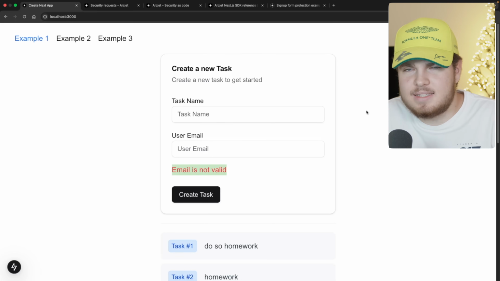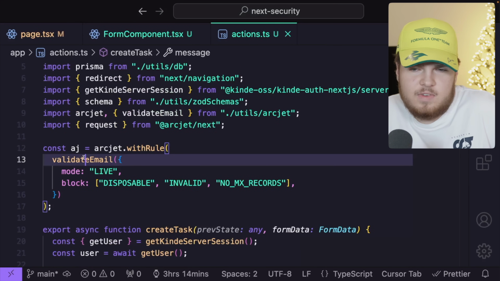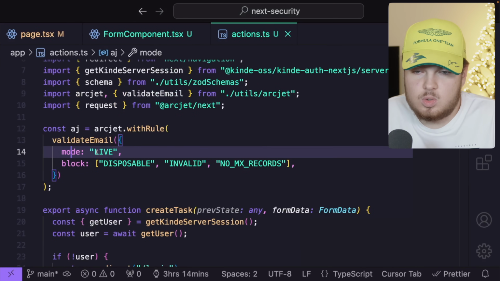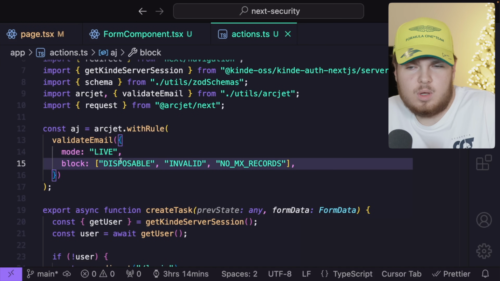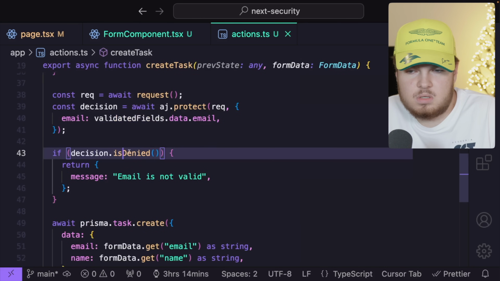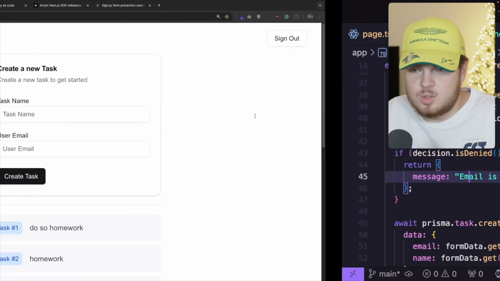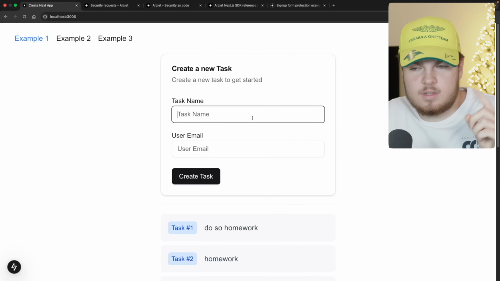We created a base instance, then we just said, hey, I want to use this rule right here. I want to validate the email. We said that we want to use mode live and we said what we want to block. Then we just called it. We right here check the decision. If it's denied, then we just return an error message. But you know what? Let's also see if real emails are not filtered out.